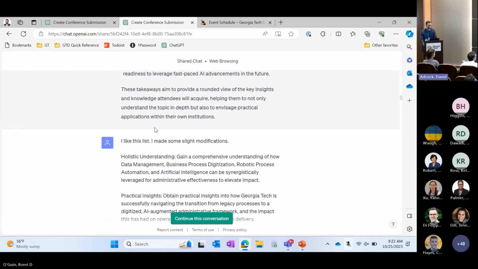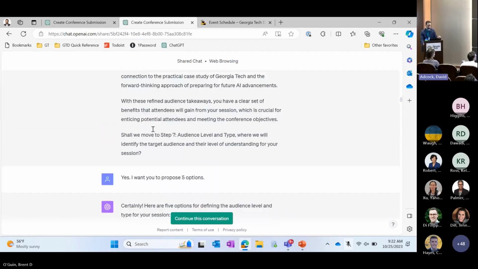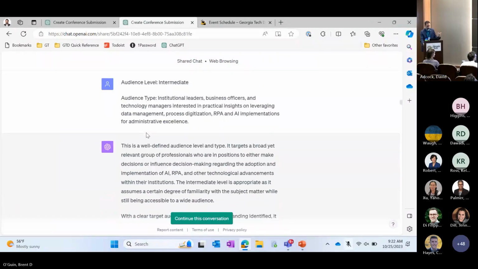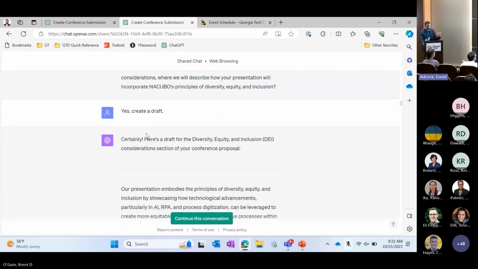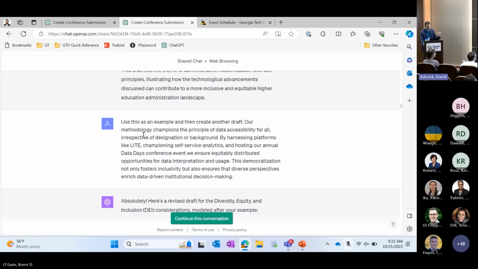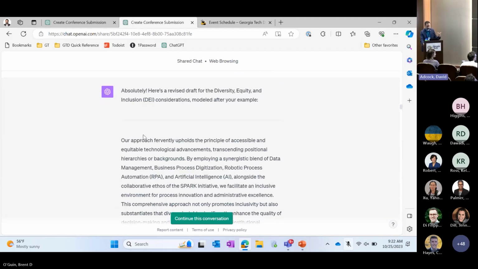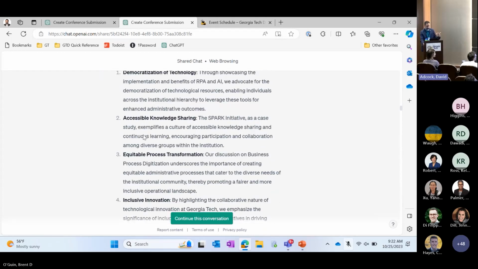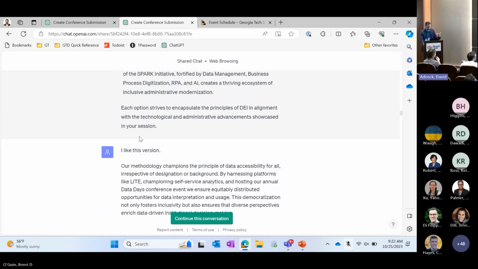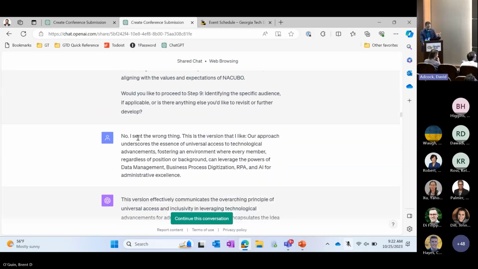I continue through some more, through the next 3 steps, audience types, and then yes, go down a little bit further because I want to get down here. The diversity and equity inclusion statement, which was very helpful. And then we get down to the fun part. Go a little bit further.